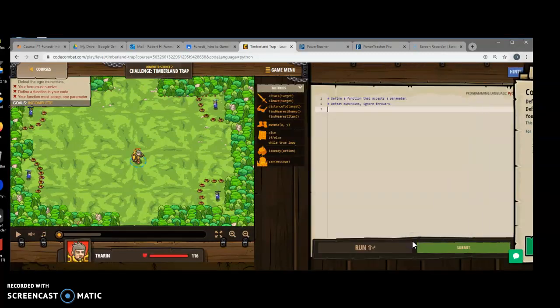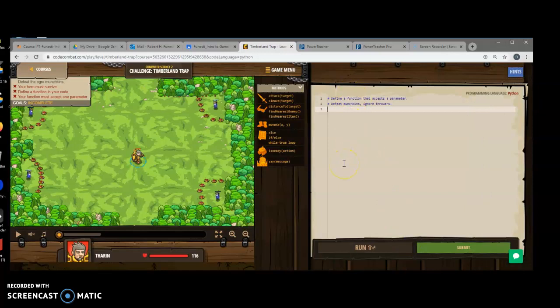I'm going to start it. Now, they're not giving any code. They want you just to code this right from scratch. So the first thing we're going to do is work on our function. We're going to need to use the keyword def, and we're going to have to come up with some kind of a name.